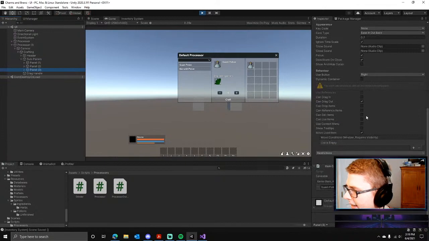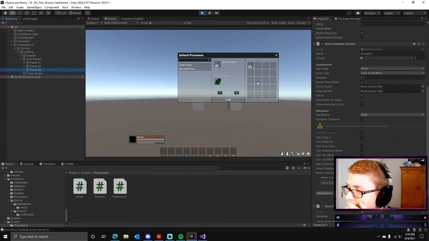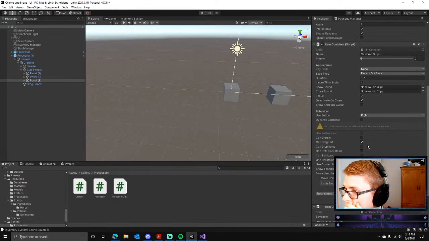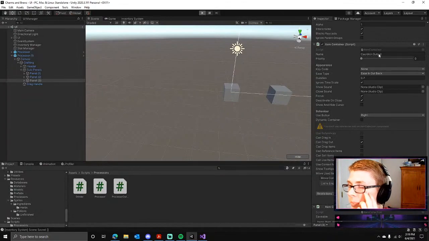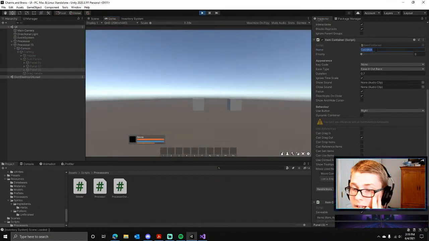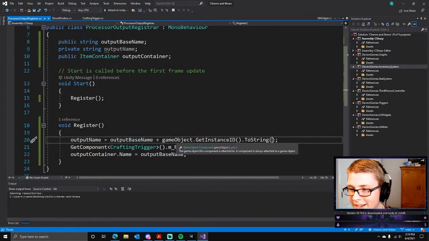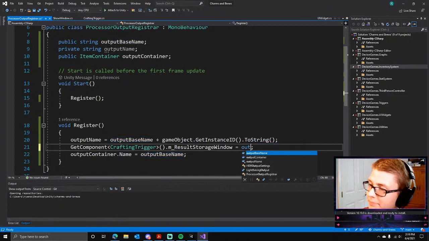Panel 3. Oh god. How does this work? Name cauldron output. That's what I should have been looking at. So this should be set to something else when I join. Ah, it's just sent to cauldron. Interesting. So you know what? A very simple mistake I made here is that this needs to be output name.